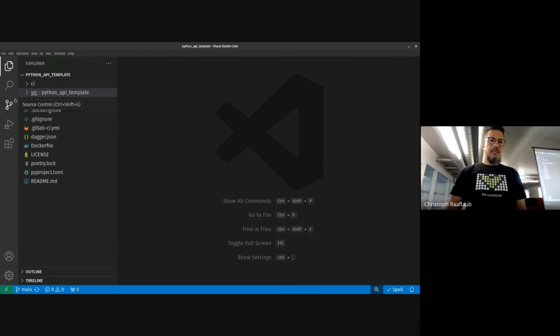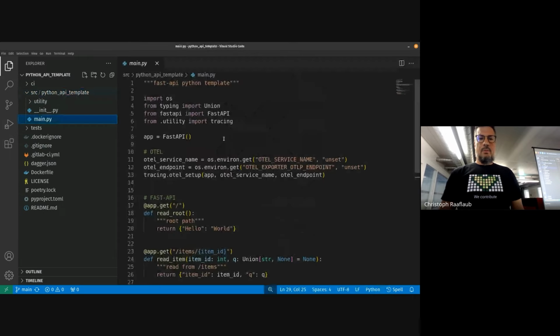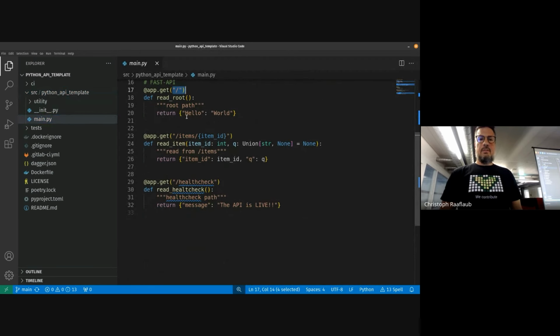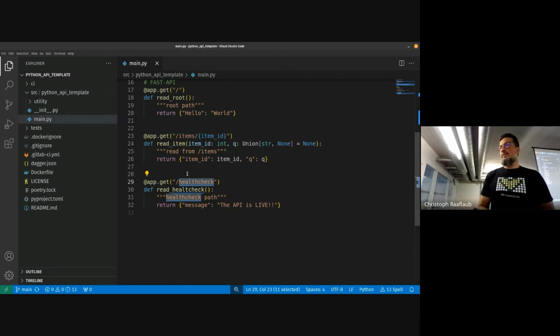The application is just a small microservice. It's written in Python, and it's a template that we can then reuse. It's just providing some endpoints. We have just a small file, and we see here this is a FastAPI. There are some endpoints that can list some items, and the health checks are already available.